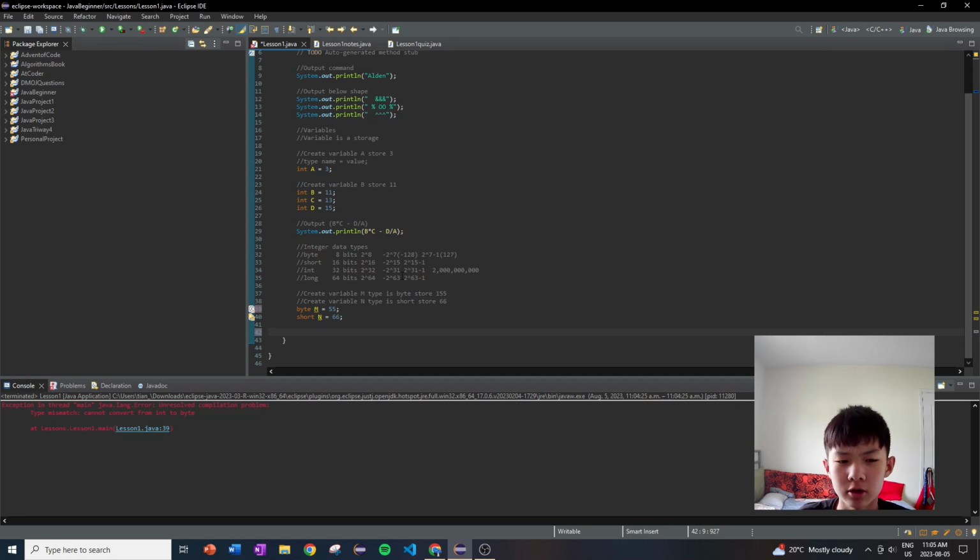So that's the introduction to Java. We've only learned about integer data types so far, but we'll talk about decimal values, we'll talk about strings, which are text, and characters, and booleans, which are true or false values.